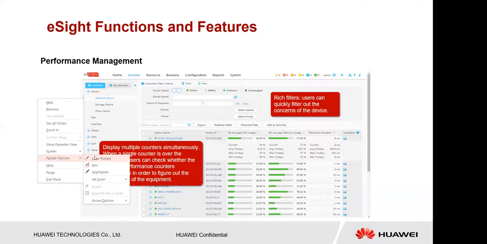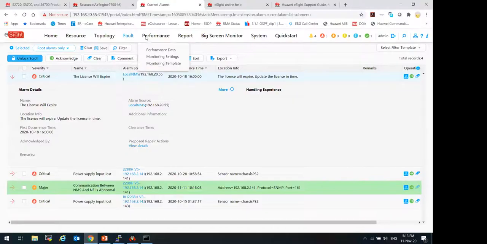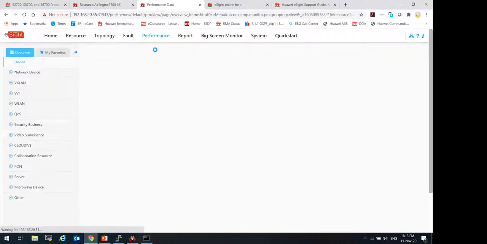And the next part is performance management. eSight also supports performance management, where you can monitor the performance of your devices, which includes CPU usage, memory usage, response duration. Actually, there are many filters that you can use. Later on, I will show you. You can also base it on the network device, the slot of the device, and also the interface of the device. You can set your own task, and also set the filter that you want to apply for this particular task.